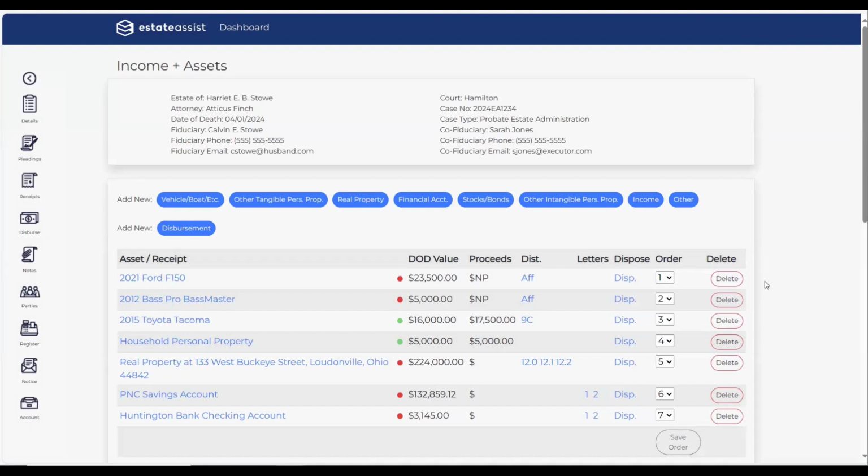All right. Now, on the note that I mentioned a moment ago, that our goal is for EstateAssist to be this singular tool that covers all of your probate administration needs. And by the way, I mean all in terms of estate administration, trust, guardianships, adoptions, name changes, and so on.